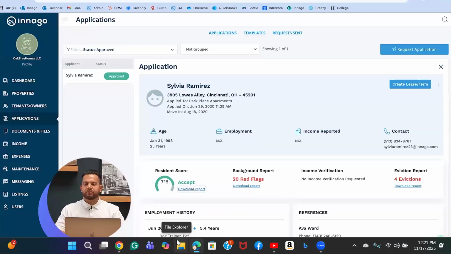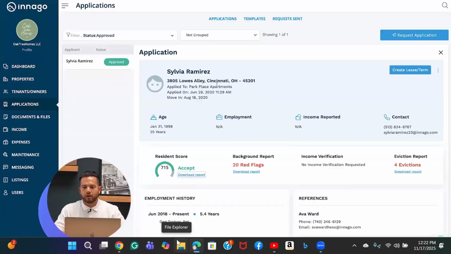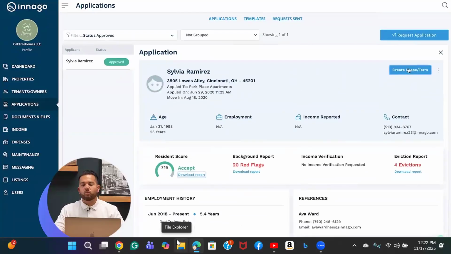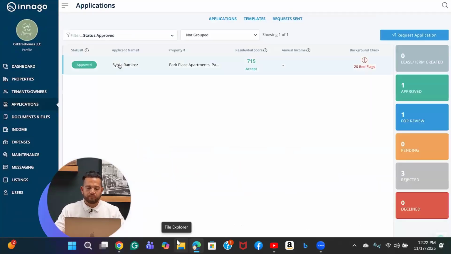So what you want to do with this information is just make an educated decision, right? That's all I do with my properties. That's all my wife does as a property manager as well. You want to just get third-party verification, take advantage of Innago, verifying that what they say is true by running a background check on them, okay? So once we're all done, we can either approve or reject. And then once we've approved it, we can create a lease in Innago, okay?